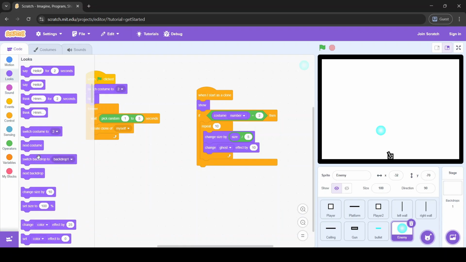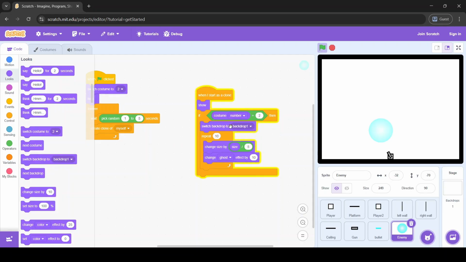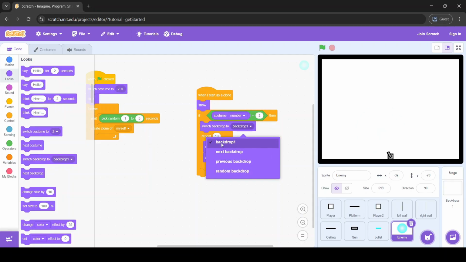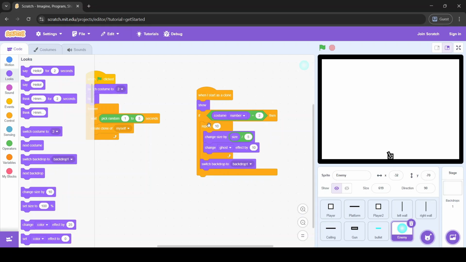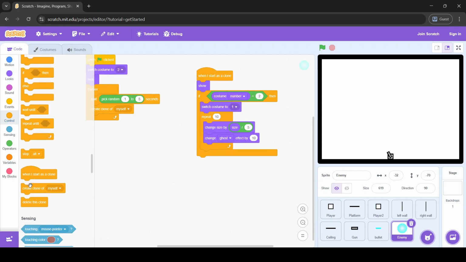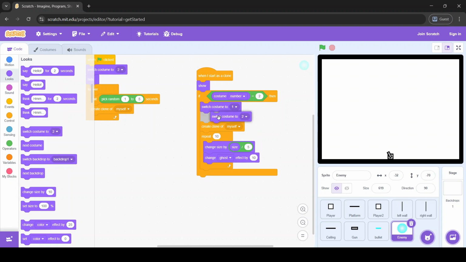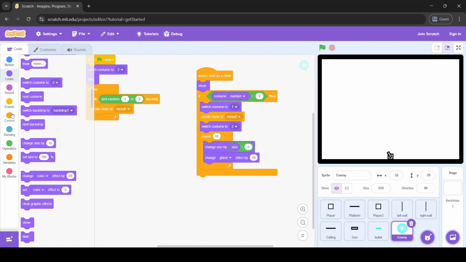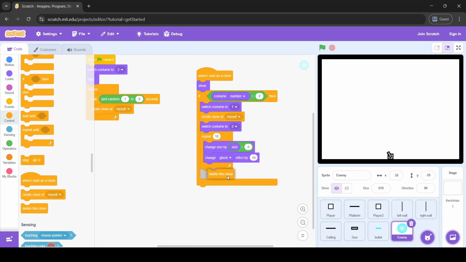For this you switch costume to 1. Switch costume to 1, okay, over here. Then you create a clone of yourself, then switch back costume to costume 2, and then delete this clone.